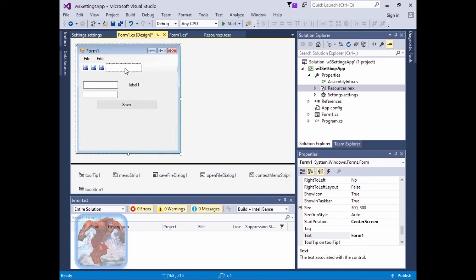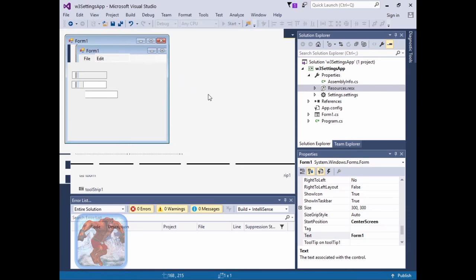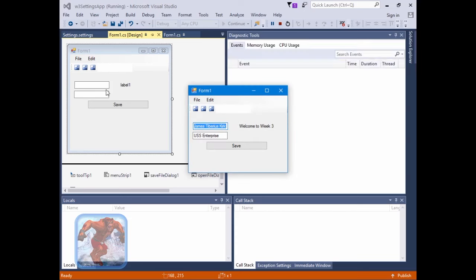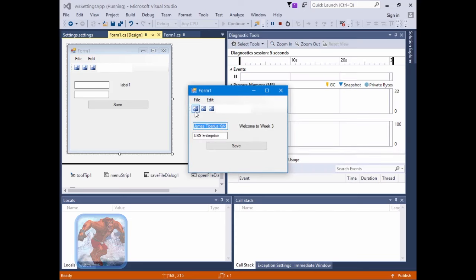When we run this, of course, you have to double click on each one to create an event handler for them as well. So now you have your icons here. They're just generic icons. You have a little text box there to enter stuff in, as if it was maybe a search bar. So you have those options available at your disposal. So that's the tool strip.